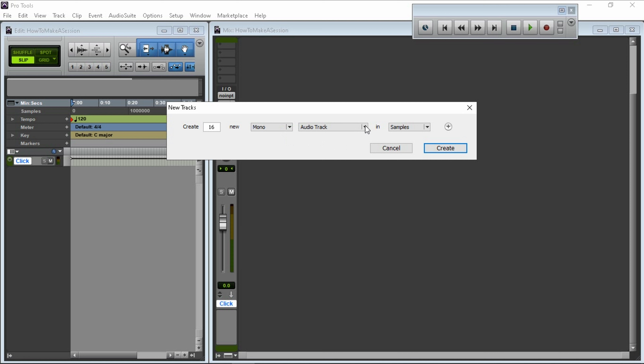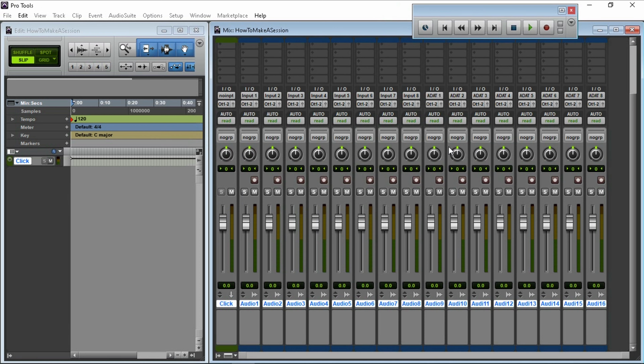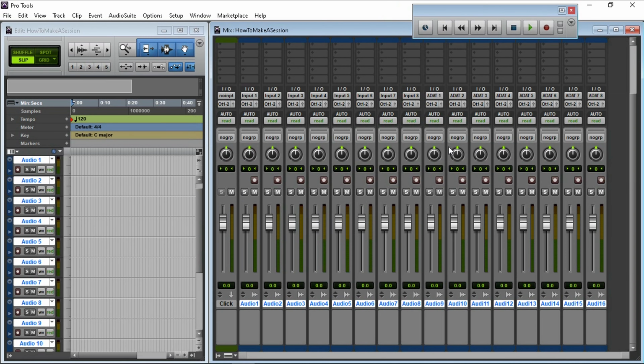They're audio tracks. If you look in here, you can create other types of tracks, whether it's an auxiliary input, a master fader, MIDI track, or an instrument track. Again, we can get to all that later. For now, we just want to record some microphones on our drums. So we're sticking with audio track, and in this box, samples. So I'm going to go ahead and hit create, and here come our 16 channels.